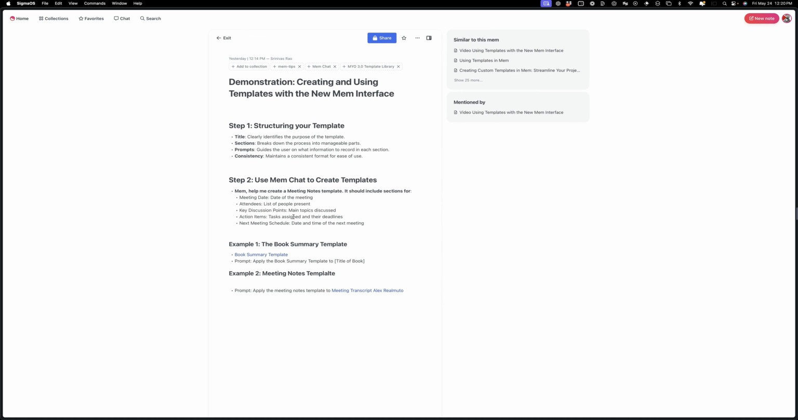Now, how do you create these templates? Obviously, since you're going to use MemChat to apply the templates, you might as well have MemChat help you create the templates. That way MemChat understands what you're talking about. And one of the things I like to do when I have MemChat create templates is ask it, if I tell you to apply this template to, say, a transcript or a meeting, will you be able to understand everything inside of this template? So what we're going to do is hop into MemChat really quick, and I'm going to have MemChat actually create this template for us.